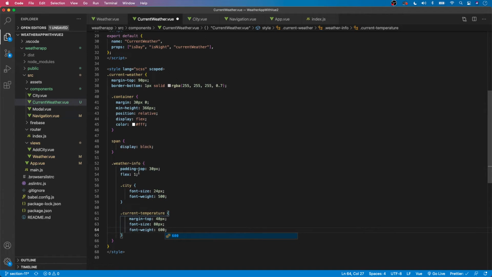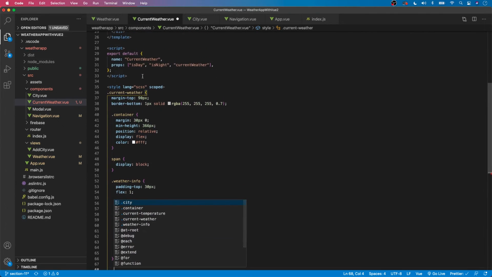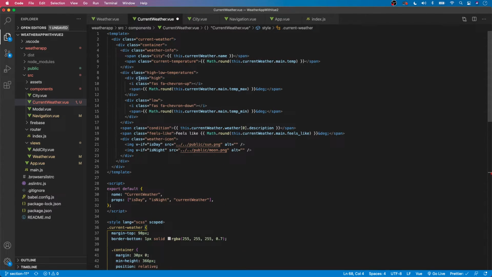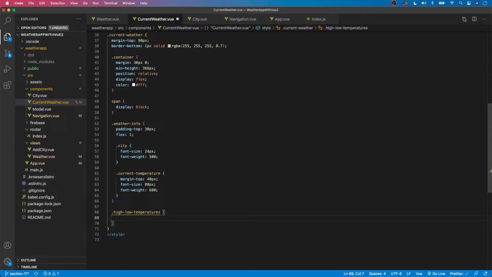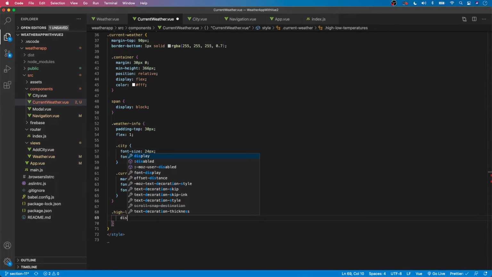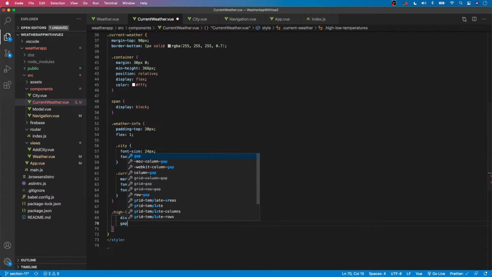And that should do it for our weather info. Okay, next up we're going to target the high and low temperatures class, which has our high and low for that city. So we're going to say high, low, temperatures. And inside of here we want to display these as flex so they go into a row side by side. And we're going to add a gap here of 16 pixels.